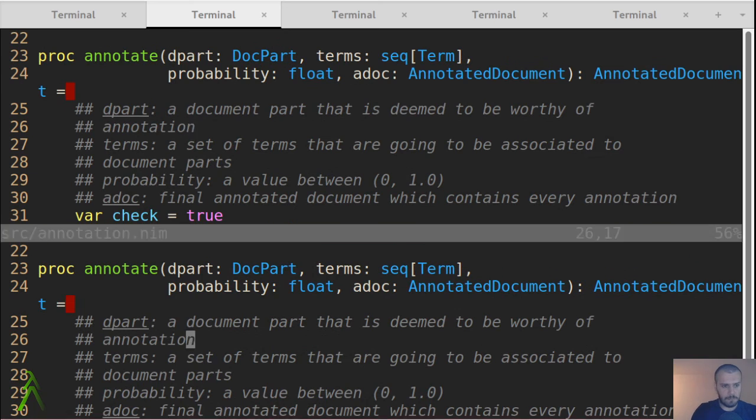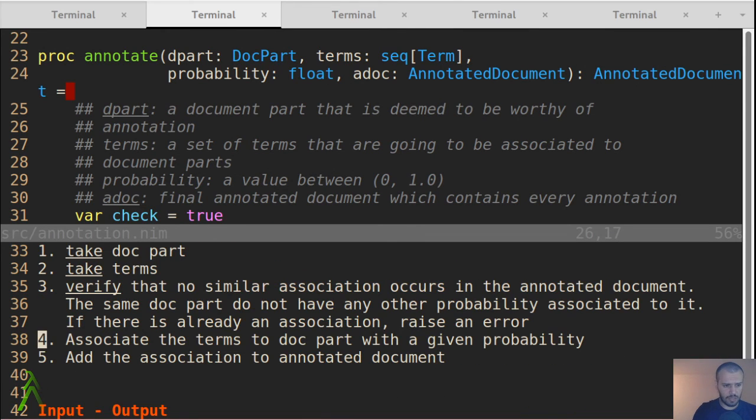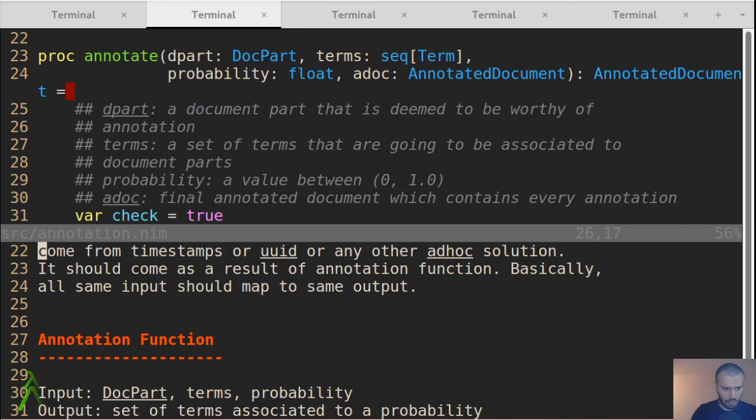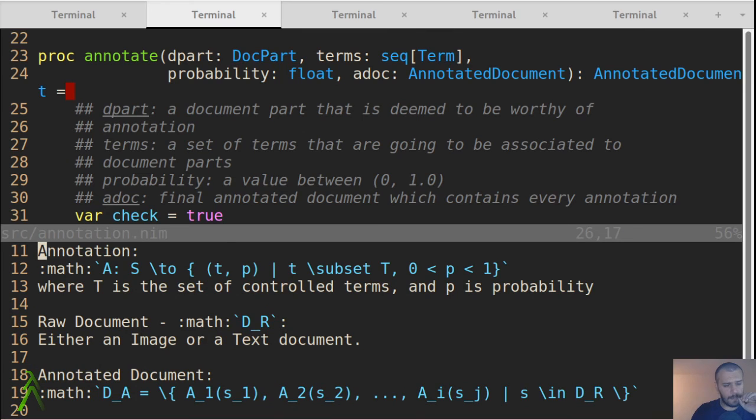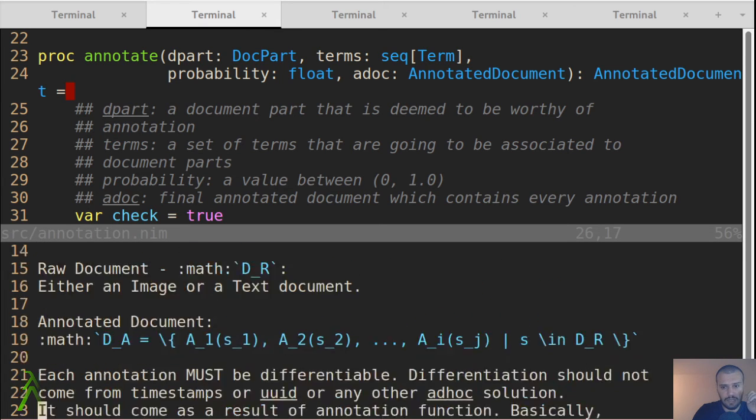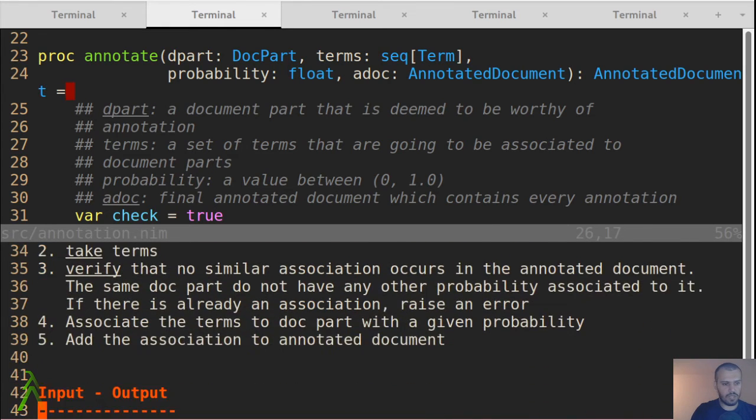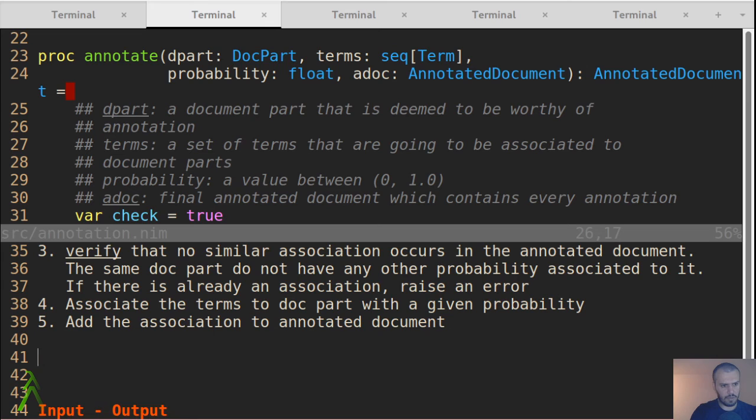Good. Now, let's go back to the specification and see what we can change. We have the annotation function covered. That's nice. Let's also have the functionality to change the annotations itself. So I have an annotated document and I want to change the annotation of a given document part. Let's see how we do that. Change annotation function.